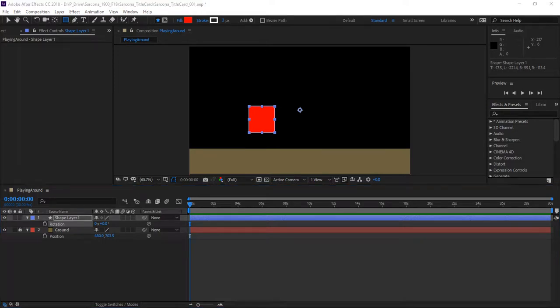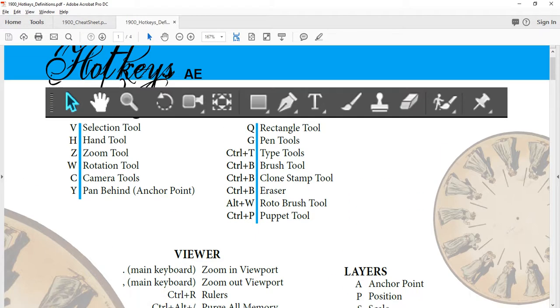So back to our hotkey sheet. Which one is anchor point? This is where it's going to trick you up because there's two spots. Tools up here, we want to get to the anchor point tool, or anchor point on the layer. We want to get to this one to tweak it, okay? So it's Y.